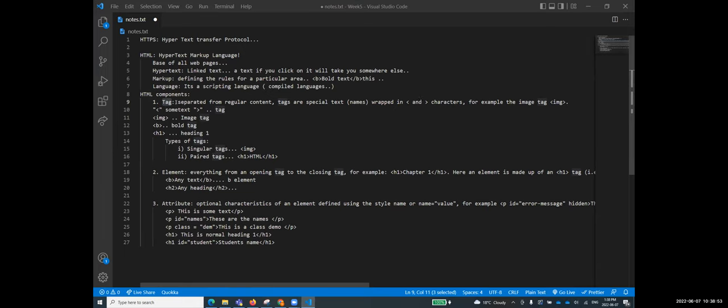So typically a tag is what? It's separated from regular content. Tags are special text names wrapped in less than sign, some text in between, and then greater than sign. These two characters are wrapped in between. So for example, if I write less than sign, then I write img, and then I write greater than sign, this is called one tag. Make sense, everyone? So a tag is the combination of a starting less than symbol, some text in between, and then greater than symbol. This is called a tag in HTML.